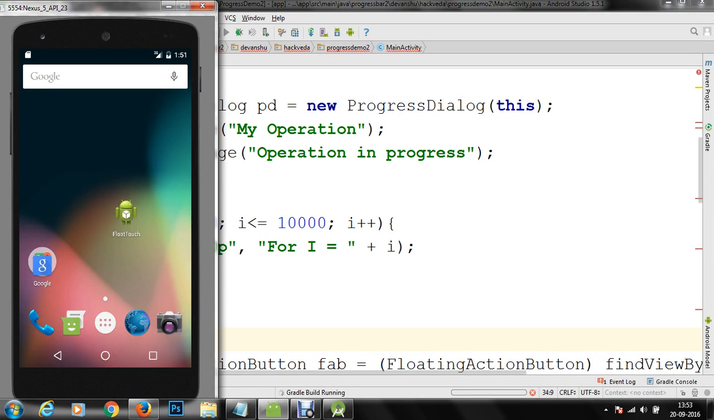As soon as the Gradle build finishes running, we'll go through a for loop for around 10,000, and then we are going to hide our progress dialog. So this progress dialog will be a little better, which can show the progress information as well as convey a message to the user. So we are waiting for the Gradle build to complete. As soon as our application is compiled, our application will run on our Nexus 5 API 23.